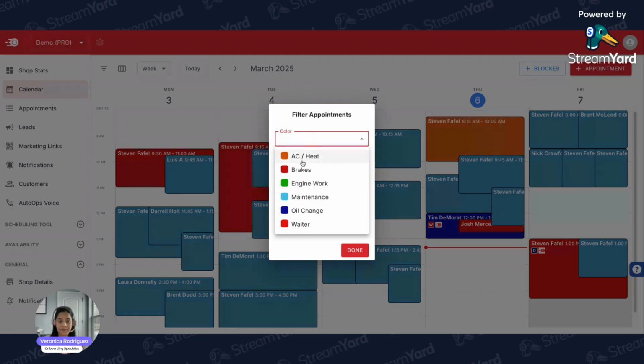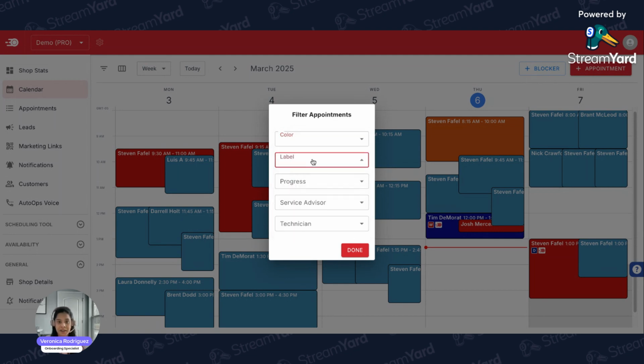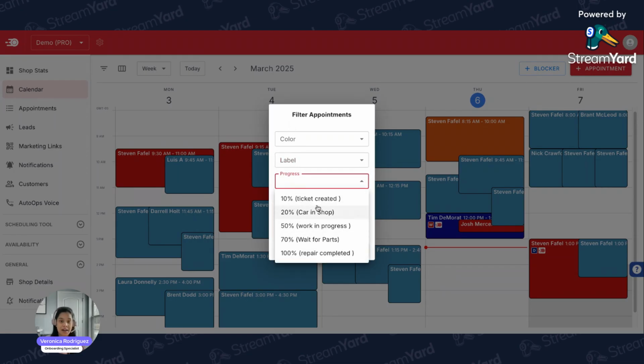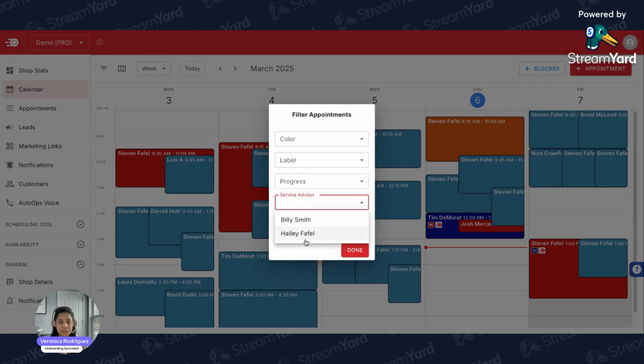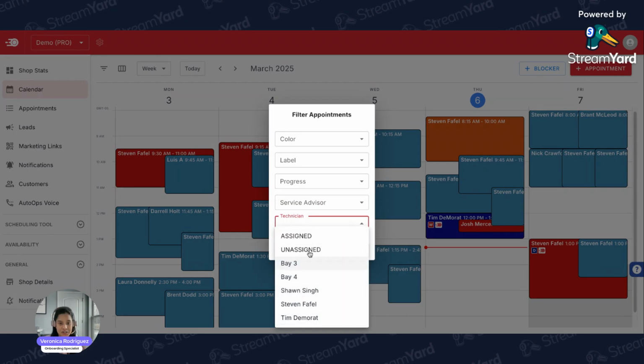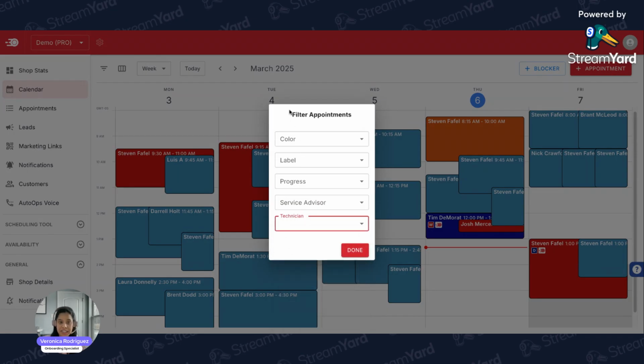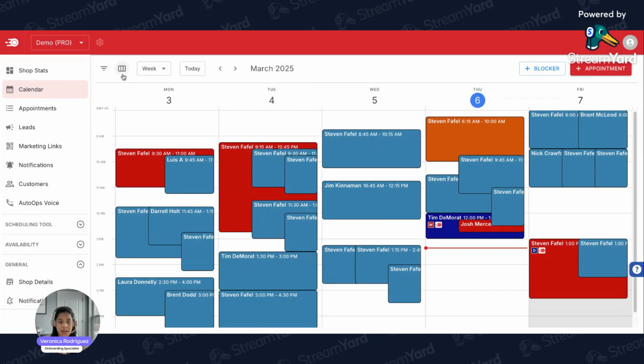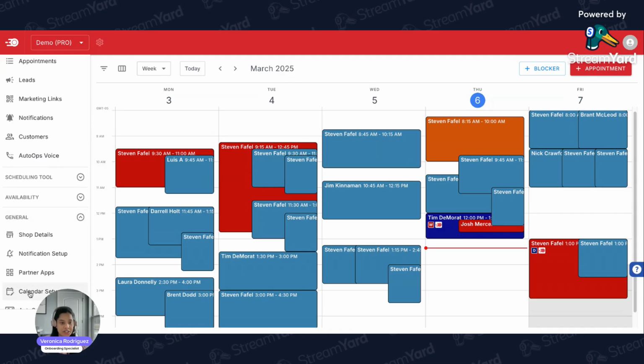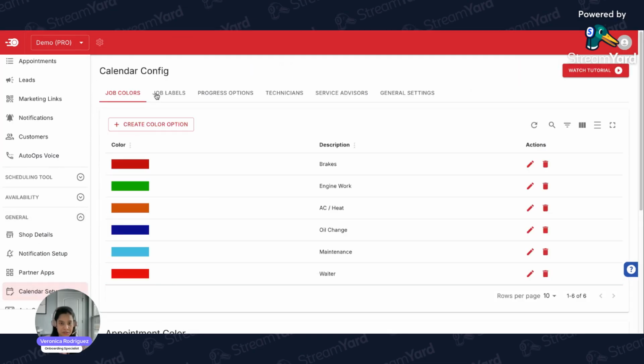So we have orange for AC and heat, red for brakes, green for engine work, blue for maintenance, oil change, waiter, etc. Label, if it's a drop off or waiter. Progress: 10%, 20% car in shop, 50% work in progress, waiting for parts and repair completed, service advisor, and then technician. So for those that do have this calendar page, there is a calendar setup page here under general, which I will also touch base on in a second, where you can make those configurations.